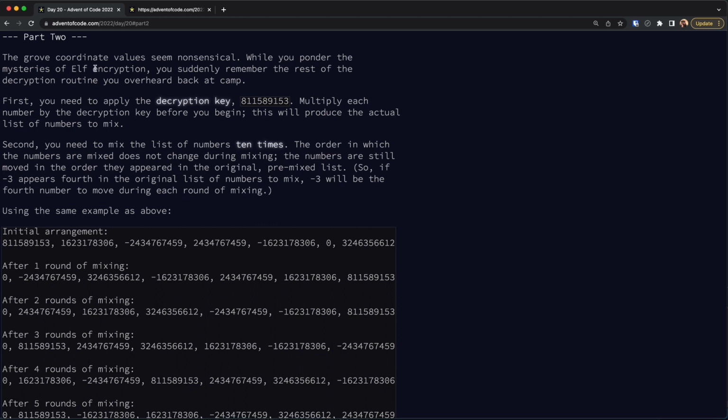Okay, the graph coordinates values seem nonsensical. Okay, first we need to apply the decryption key. So there is a key which is this value, and we need to multiply each number by this value. Then you need to mix the list of numbers 10 times. So we need to do the whole process 10 times.